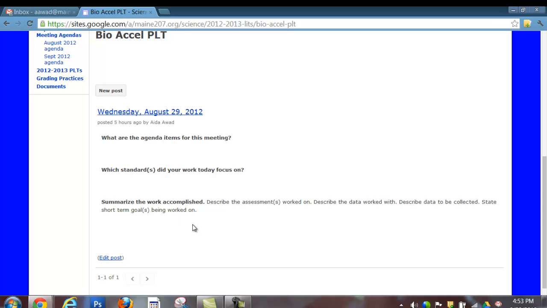So here you might want to describe the assessment or assessments that were worked on, describe the data that was worked with, describe any data to be collected, and state the short-term goal or goals that are being worked on. So those are the questions that you'll come back to for each week's report on your collaboration PLT efforts.